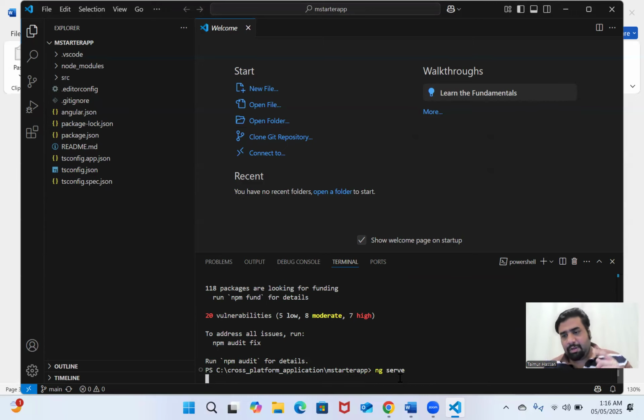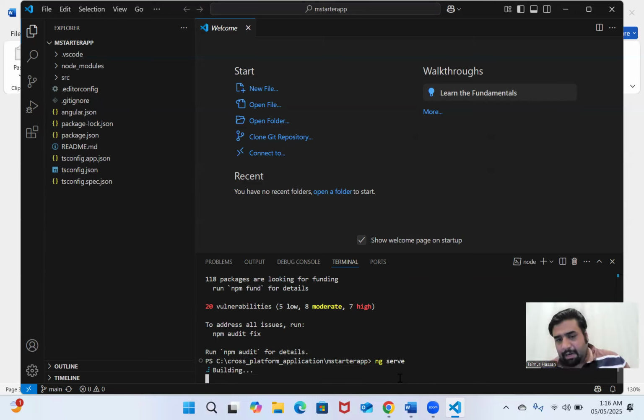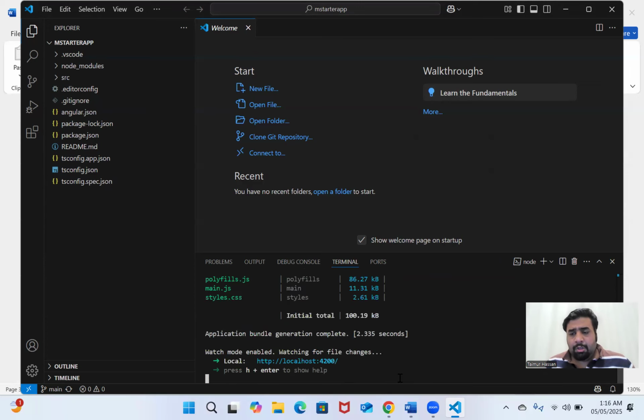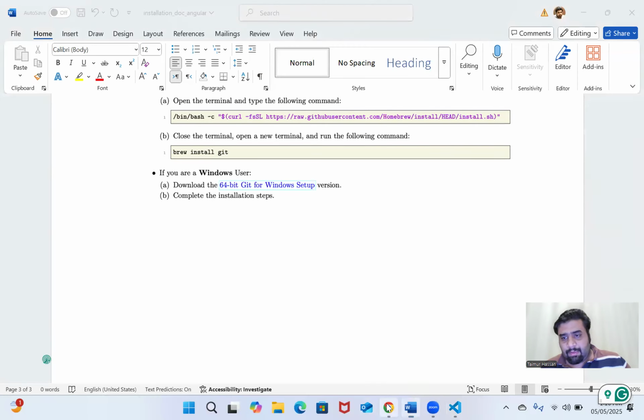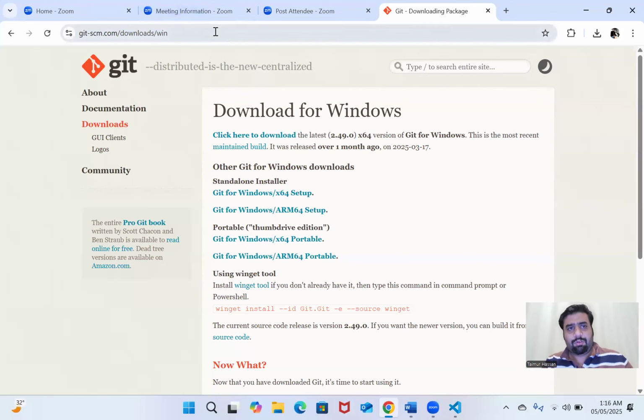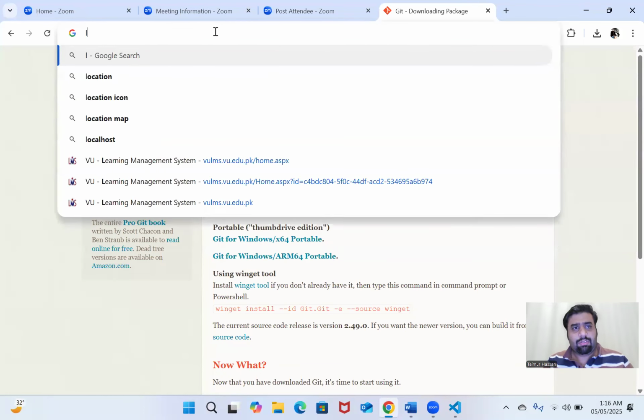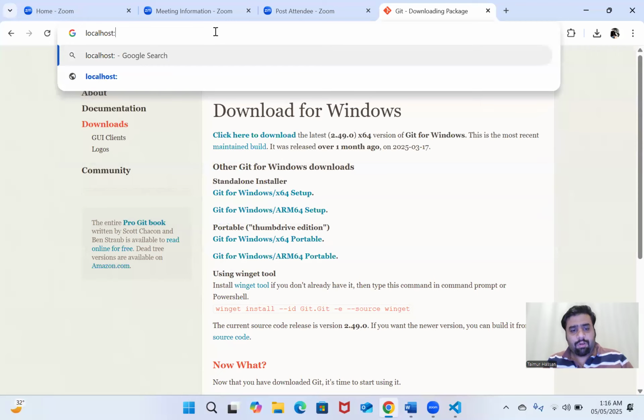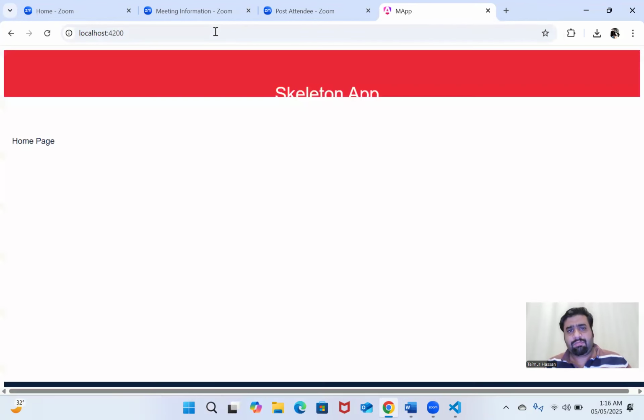ng serve is going to run your application in a web browser. It's running the application on localhost 4200. You can just select it here, or you can go to the web browser of your choice and type localhost colon 4200. You can put HTTPS at the start as well. If you don't put it, it's fine. So this is the skeleton app which we were talking about.